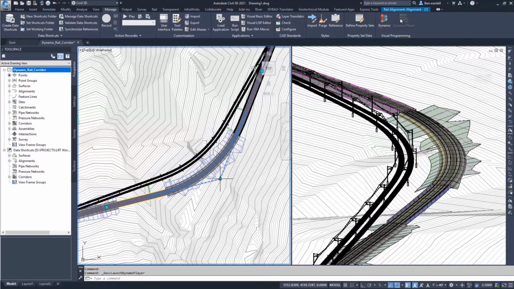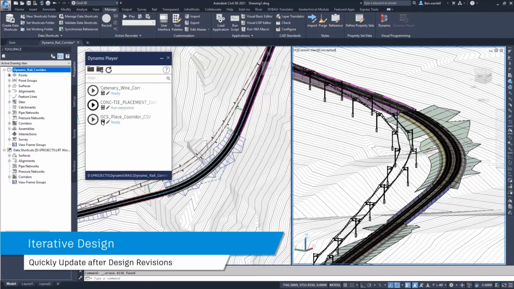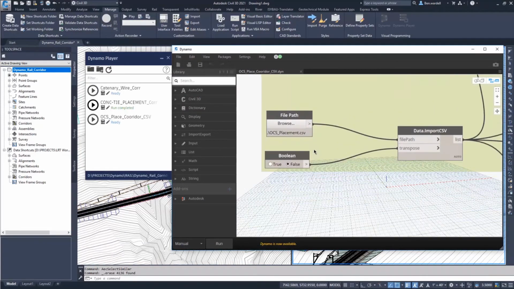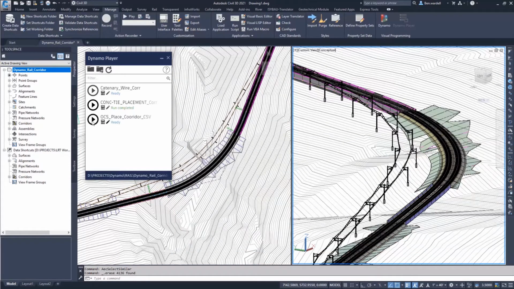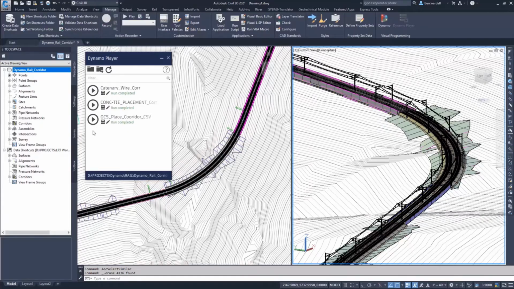Dynamo operates with trace data, meaning it will remember the elements that were created and regenerate the objects based on the revised design. Dynamo Player allows users to view the scripts and edit the details when required. Dynamo Player is a simple but powerful way to utilize Dynamo for Civil 3D.